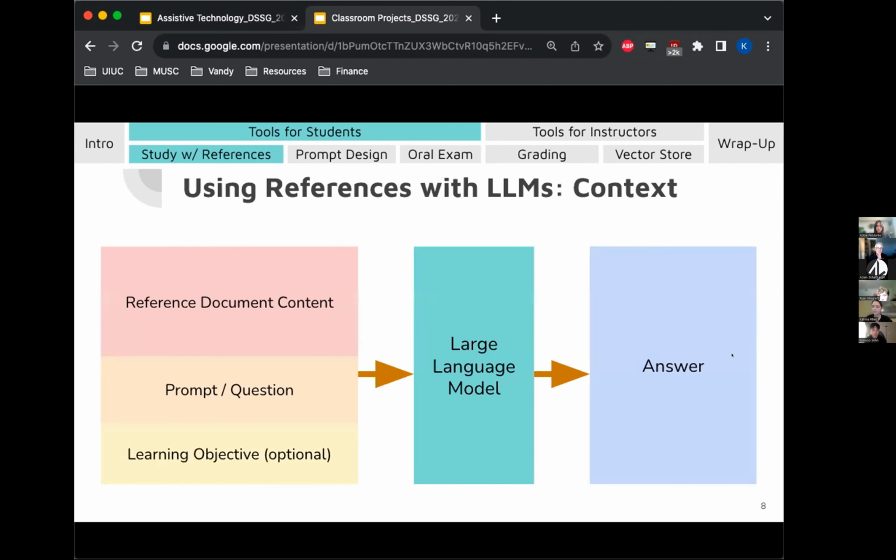I'll give a brief explanation of how exactly we are using a reference document in our large language models.